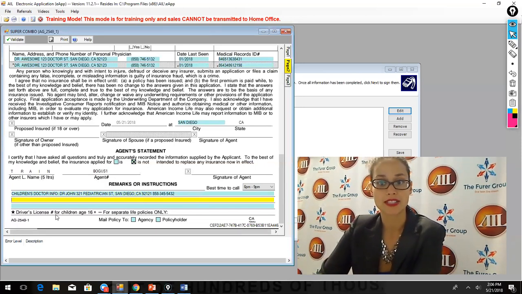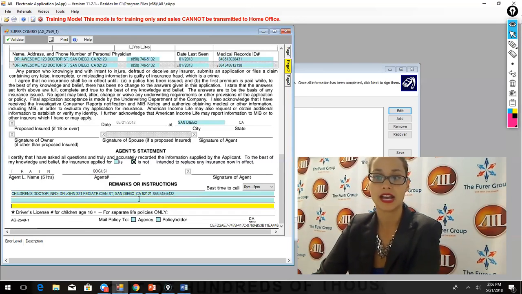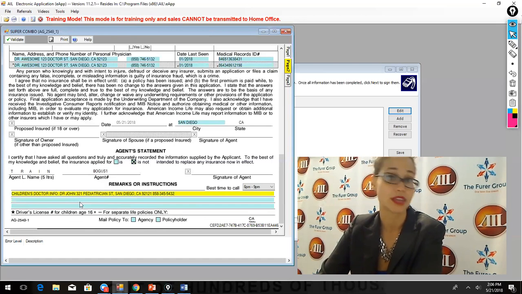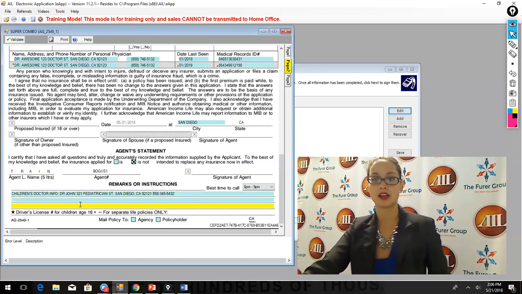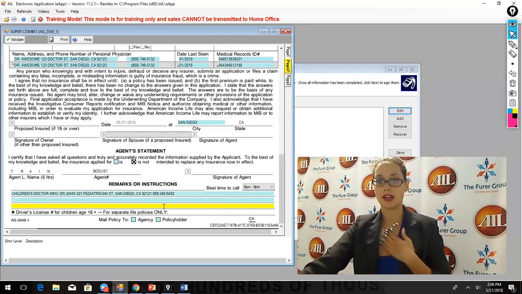It says also driver's license number for children age 16 plus for separate life policies only. So that means, if they have their own life insurance, their own whole life, then we're going to want their driver's license number too, because we want to see, do they have any DUIs? Okay. We're going to check that stuff out. All right. So we'll just leave that there.